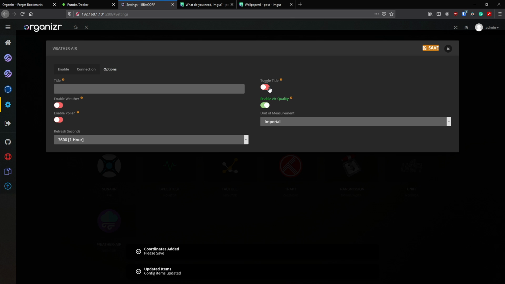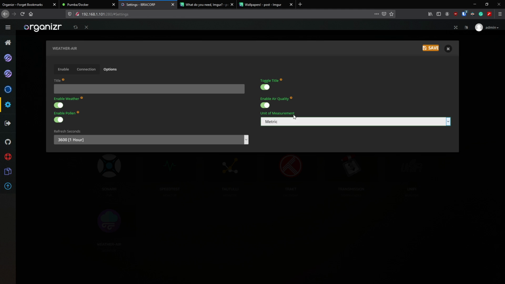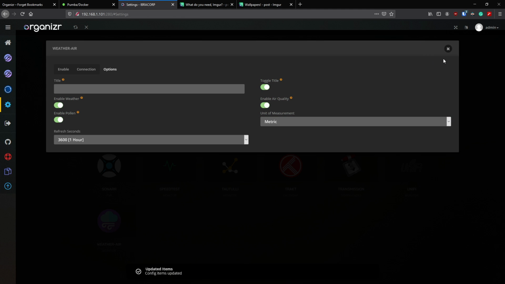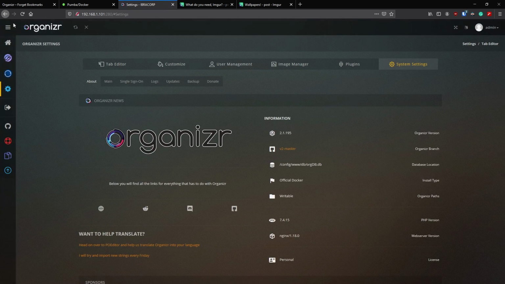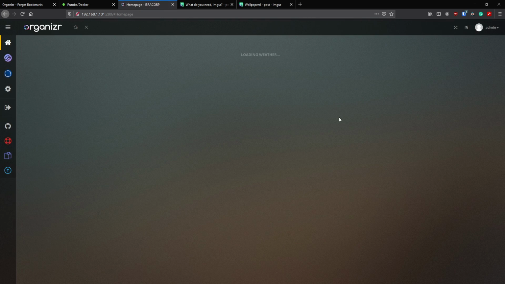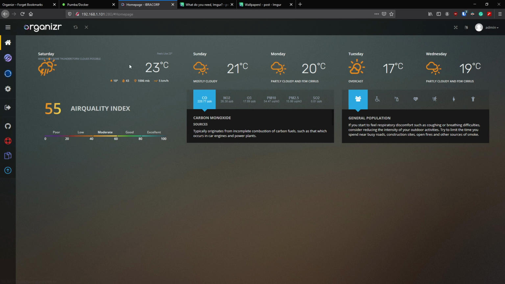We can have air quality, we can have the title, we can have enable weather, pollen, and how often to refresh, and what unit of measurement. So save that. And let's refresh. Go to our homepage. So now on our homepage, you can see we've got our new module and it's loaded perfectly fine.